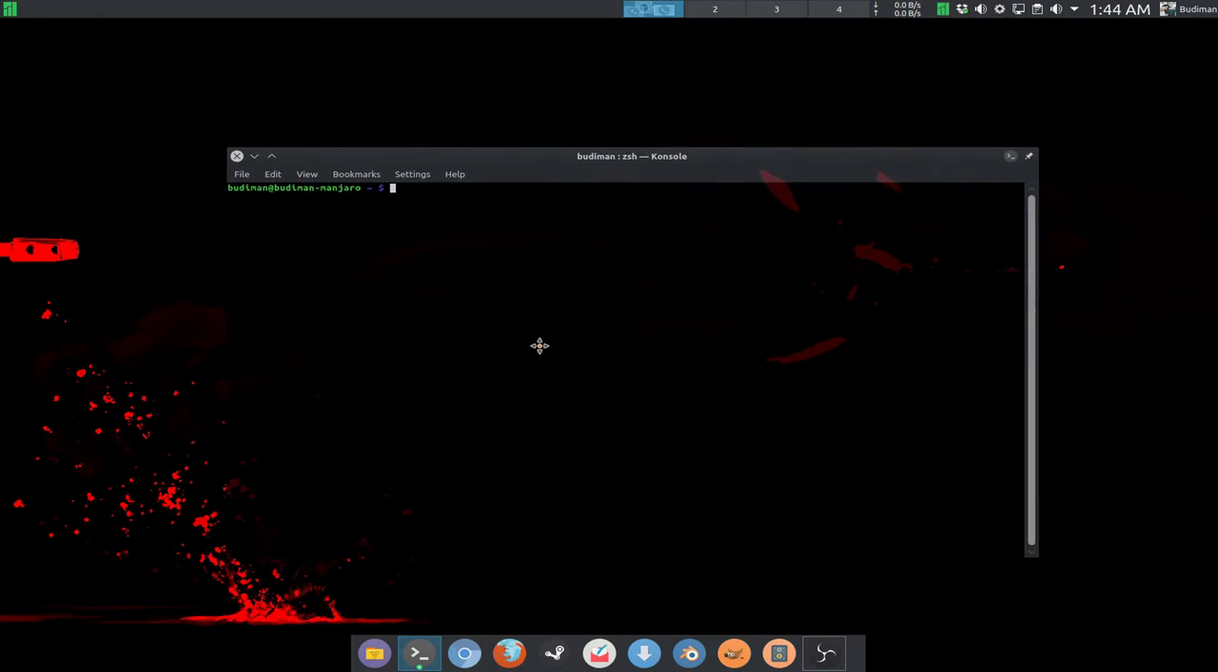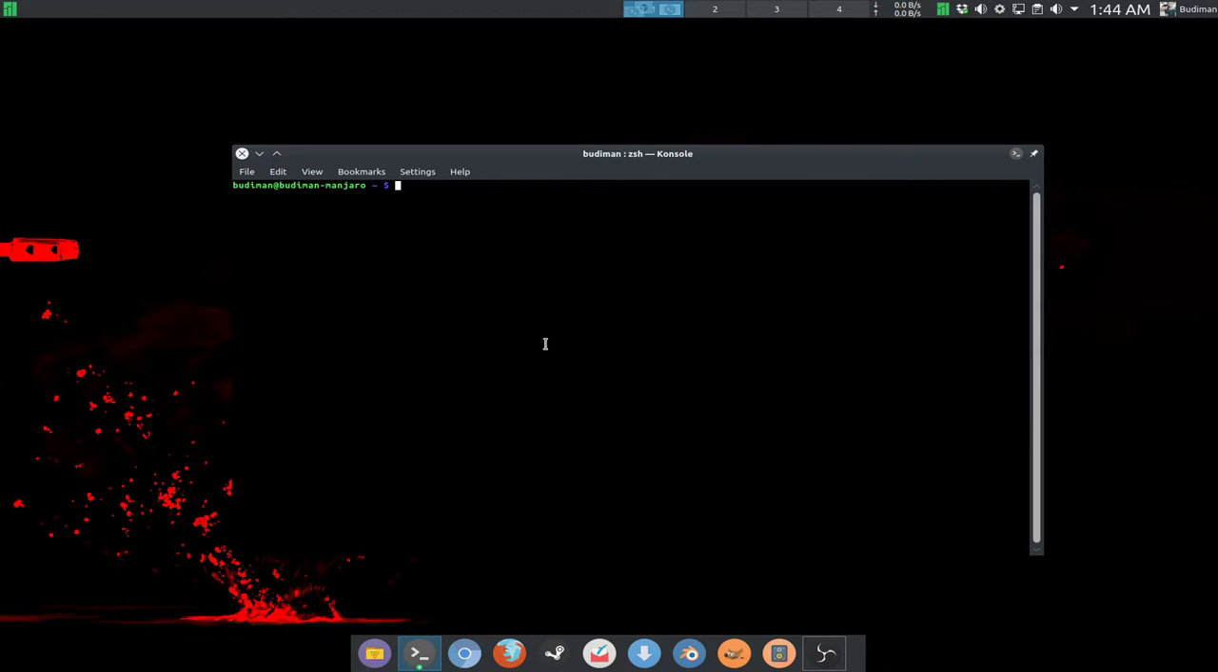So the first command that you will use the most is searching and installing a package, and the command will be yaourt and the package name. Notice that I don't use sudo for this command. It's because you don't use sudo for yaourt, because it's very dangerous.